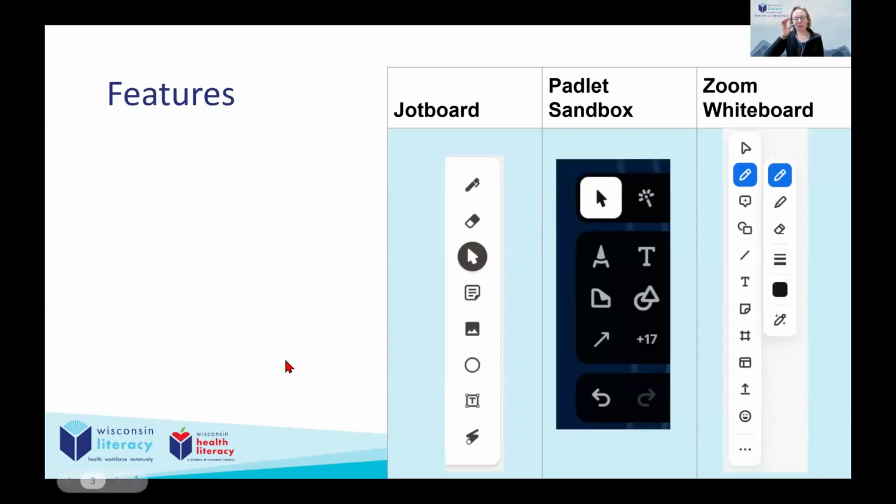The first thing I want to point out is that I'll talk about these 3 whiteboards today: Jotboard, Padlet Sandbox, and then Zoom's whiteboard. And we're on Zoom together today. They have some common features that I like, and that I think make the case for why to use a whiteboard. So the first feature is a pen tool.